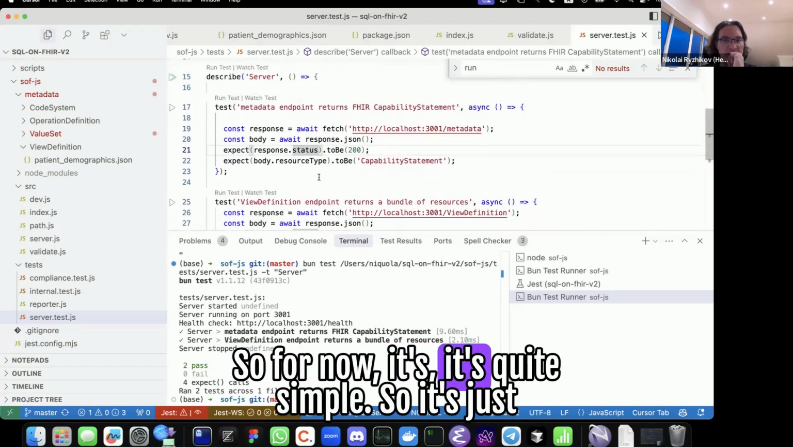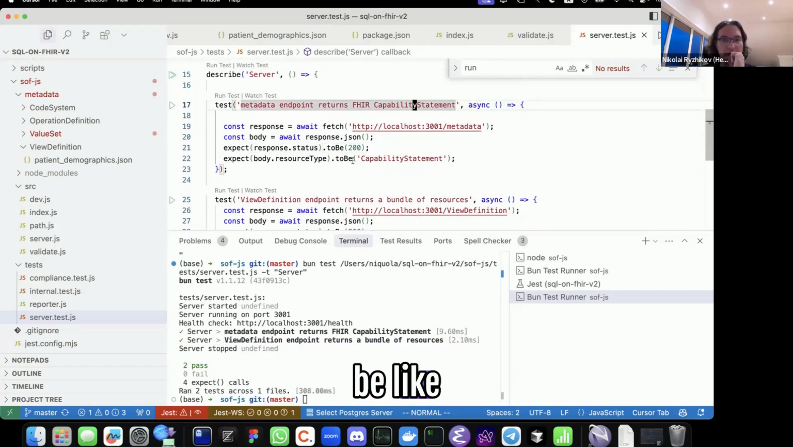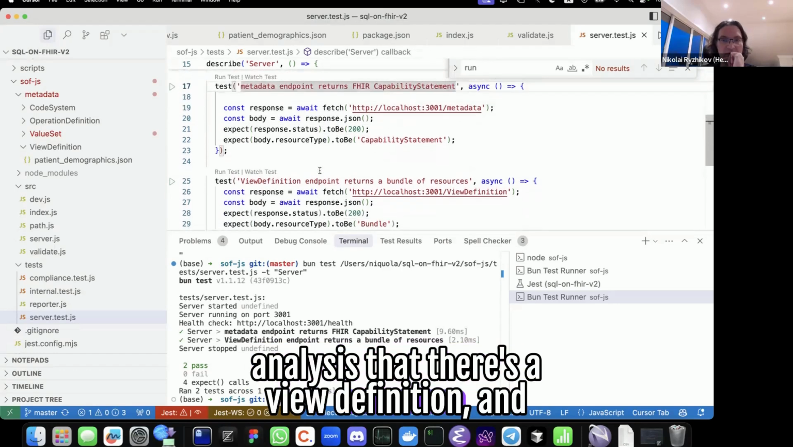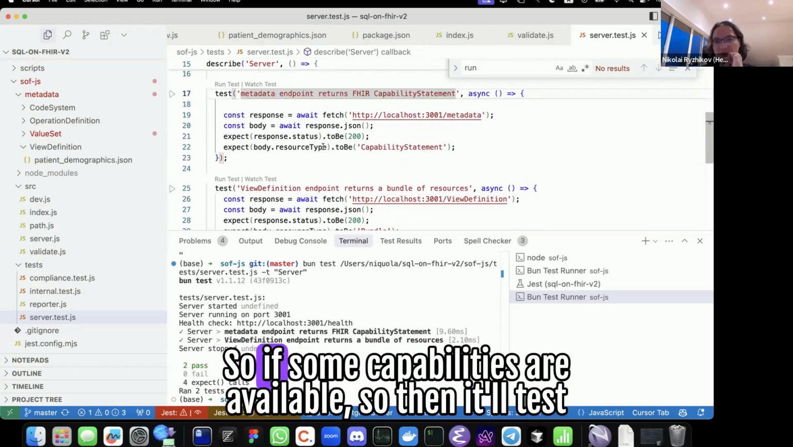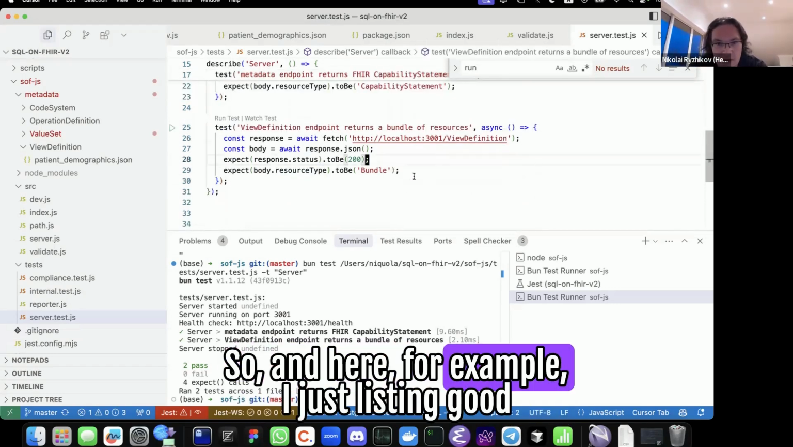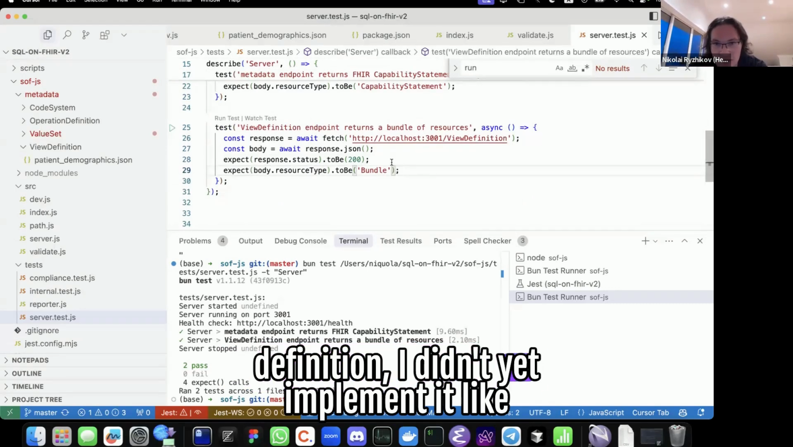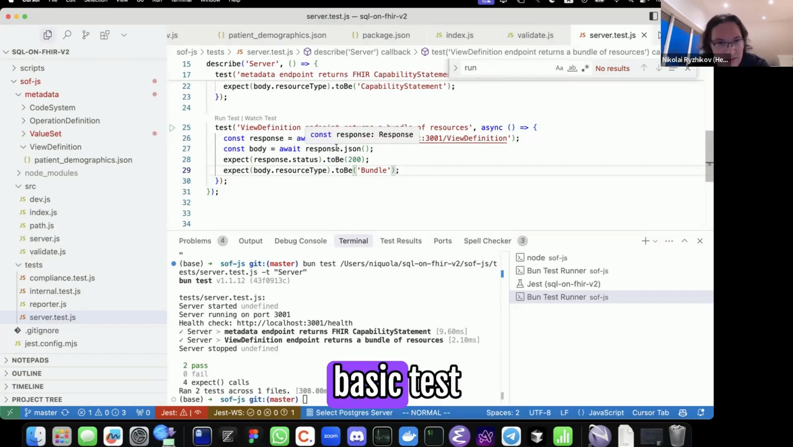For now it's quite simple. It's just analyzing the capability statement, and here there will be an analysis that there's a view definition, and probably the tests will be based on the capability statement. If some capabilities are available, then it will test them. If not, it will skip them. So here, for example, I'm just listing view definitions. I haven't yet implemented the run operation test and all this stuff. So this is a very basic test.